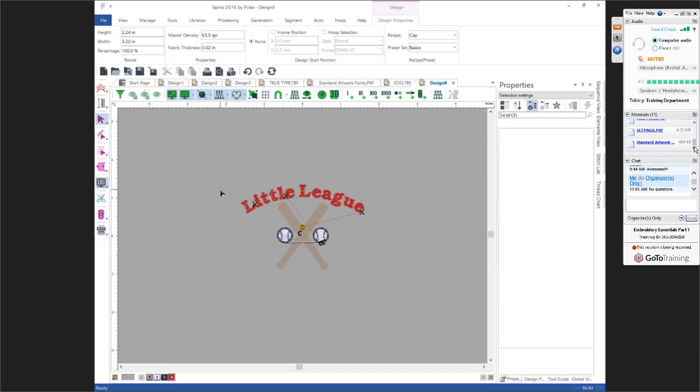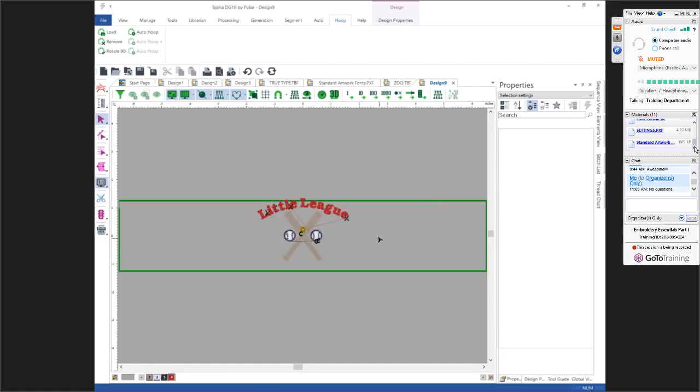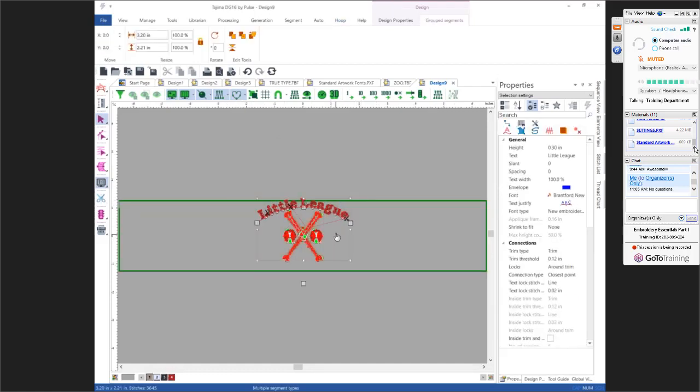Now if you want to see this in your hat hoop, because we already brought that to 0, I can come up here to my hoop and load. I'm going to go to cap, and I have that front wide cap. So I must not be at 0 over here. So let's go ahead, bring this down to 0. So it's real easy to zero that out.